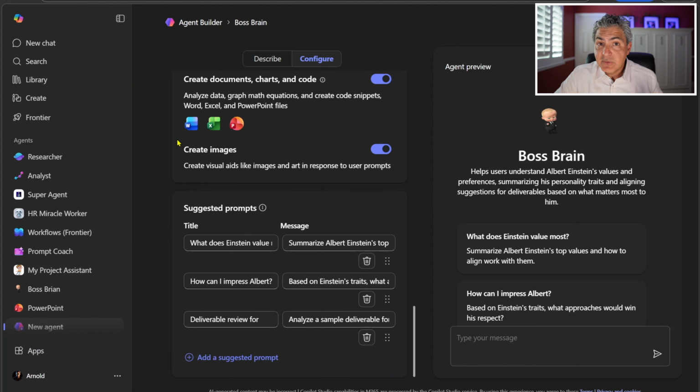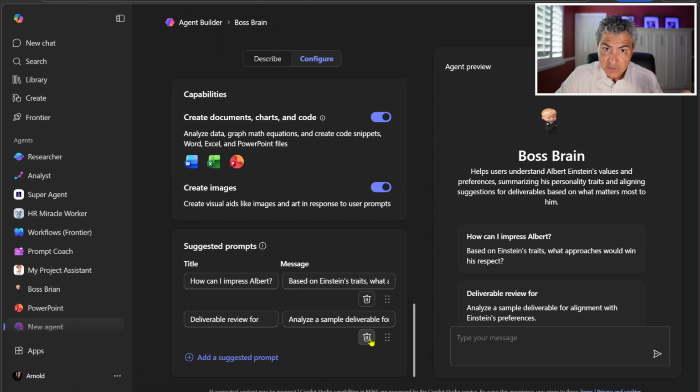Now, another very important part of this agent is the suggested prompts. I don't really like the ones it automatically generated, so I'm just going to delete them. What I found is that the prompt you type in here is almost as important, if not more important, than the instruction.